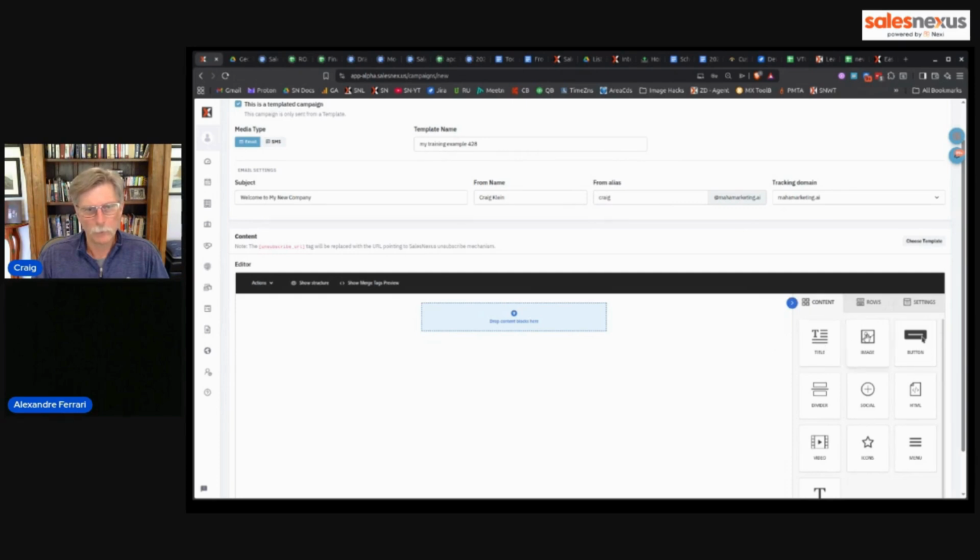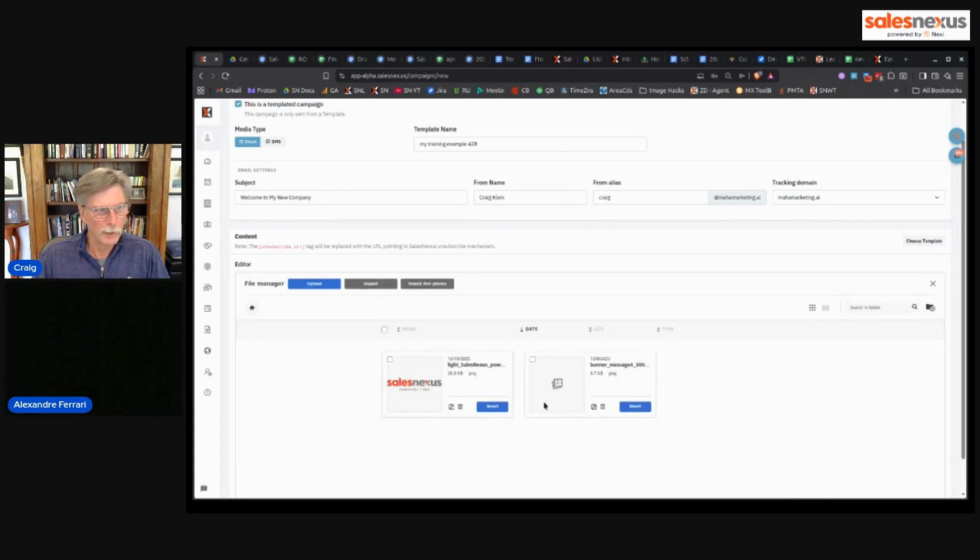So I may want to first put an image at the top. I just drag that over and it puts in an image block for me. Then I hit browse and I can select from images that I may have previously uploaded or go upload a different image from my local system. Let me see if I can find one.